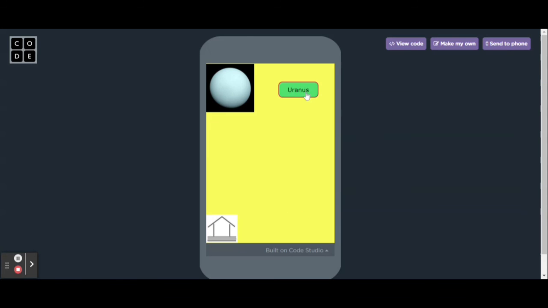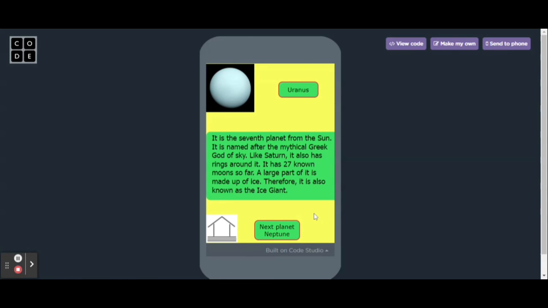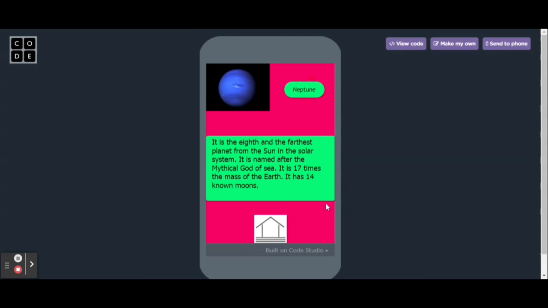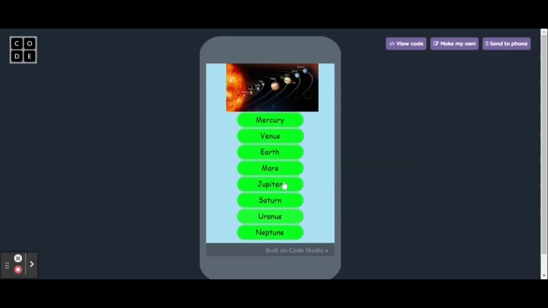Next planet, Uranus. It is the seventh planet from the Sun. It is named after the mythical Greek god of sky. Like Saturn, it also has rings around it. It has 27 known moons so far. A large part of it is made up of ice. Therefore, it is also known as the ice giant. It is the eighth and the farthest planet from the Sun in the solar system. It is named after the mythical god of sea. It is 17 times the mass of the Earth. It has 14 known moons. So this is the last page of this app. Now let us go to home.